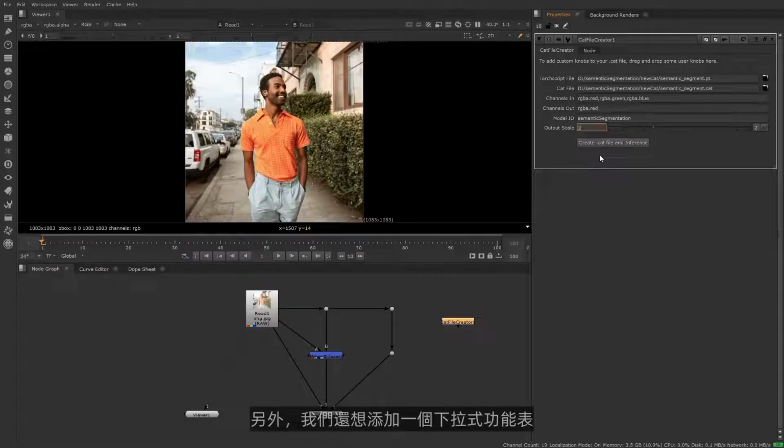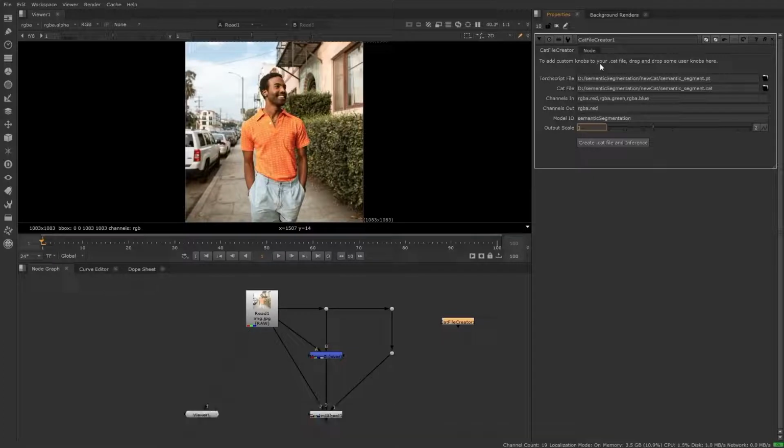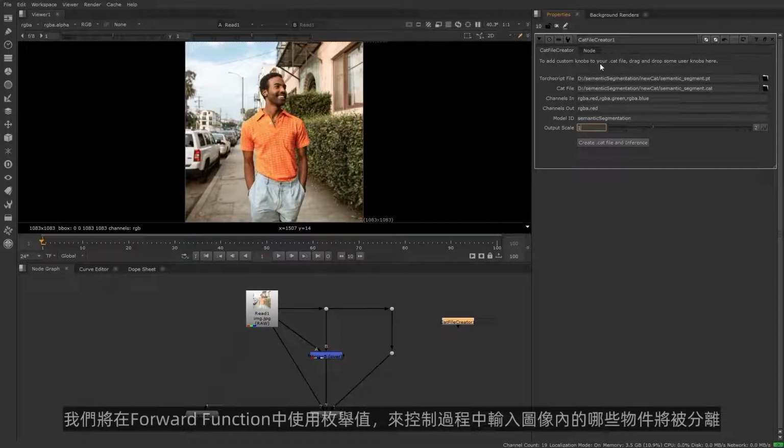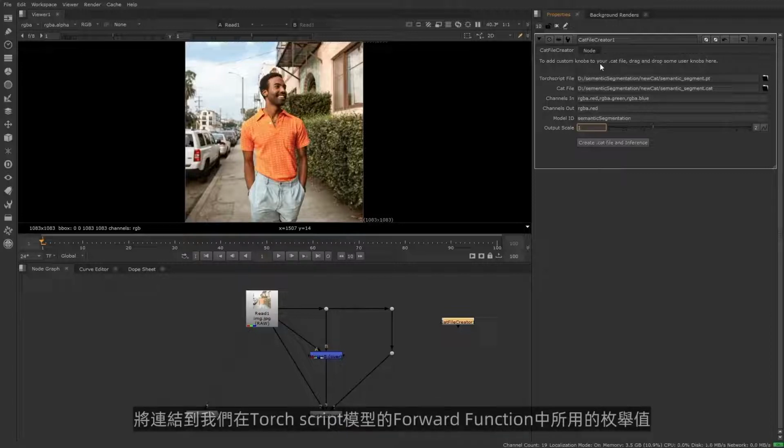We also like to add a drop-down menu with options that will control what objects in the input image will be segmented during inference. To do that, we will be dragging and dropping a user knob here. The drop-down enumeration menu is just one of the user knobs that you can add to your CAT file. Take a look at our documentation for a full list of user knobs that are supported in the CatFileCreator. Now, when we are converting this model from PyTorch to TorchScript, we use enumeration values in the forward function to control which objects will be segmented in the input image during inference. The custom enumeration knob that we are creating here is going to be linked to the enumeration value we used in the forward function of my TorchScript model.